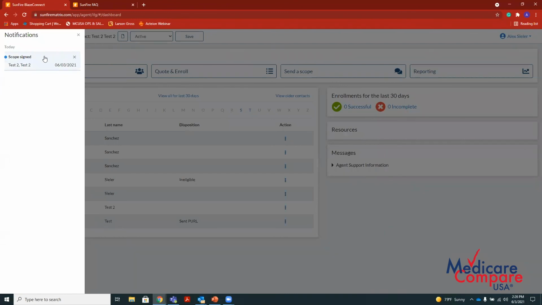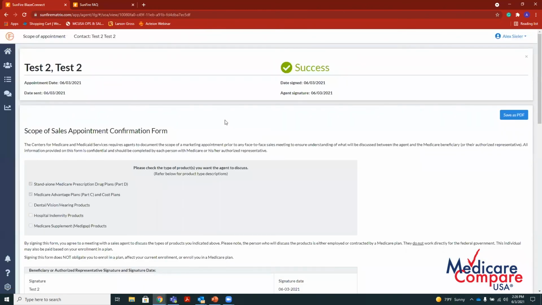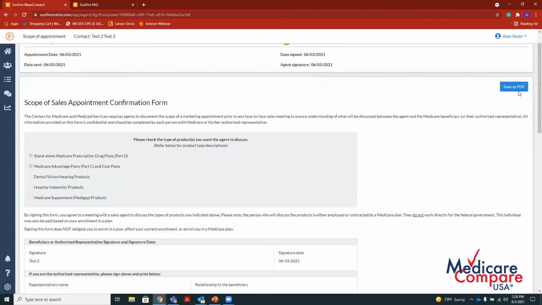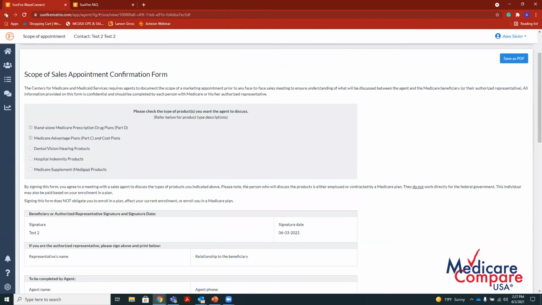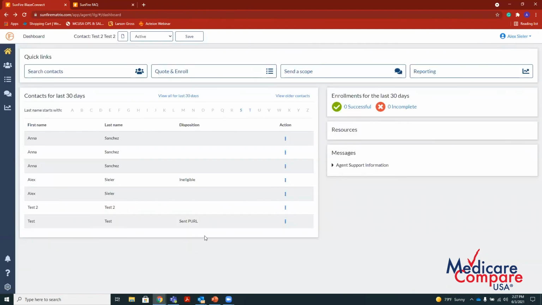Notifications. You'll see the scope that we signed today. Tells me right here in the notification, signed today. You can go to it at success. It'll tell you if it was a fail or not. You can save it as a PDF for your own records. I highly recommend doing that. I personally use a MacBook for my personal production. I put all my stuff on the iCloud. I have all this stuff shared, saved, okay? And it'll tell you other notifications of things that need to be done with the enrollments.